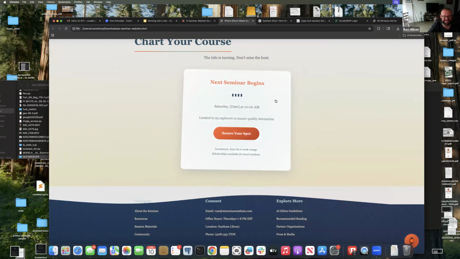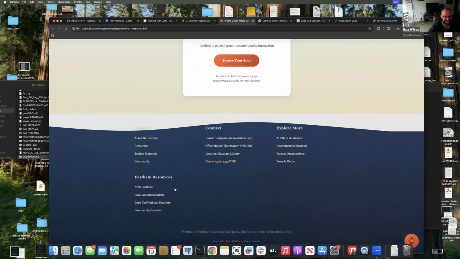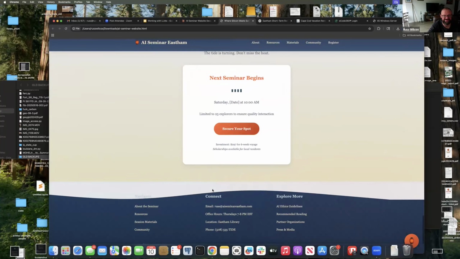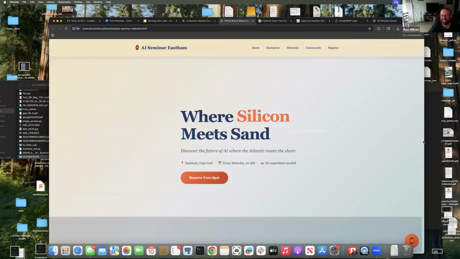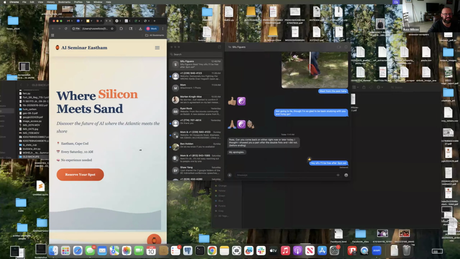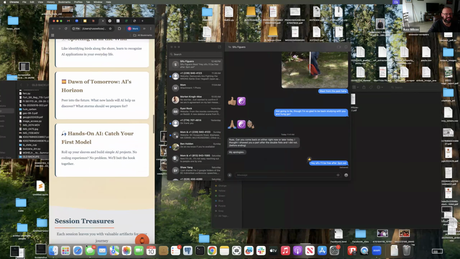All of the animations. AI did this in what? 5 minutes? Visit Eastham. This has better design than a lot of websites I've built. And what do you know? It's mobile friendly. It fits on your phone. It's all responsive. And this is the future.